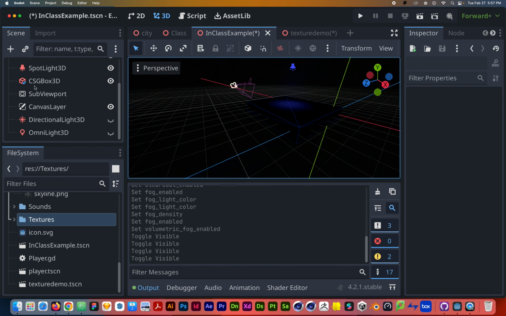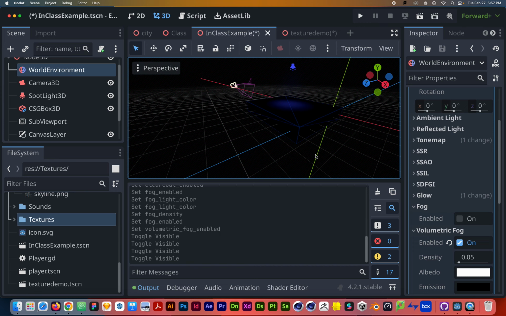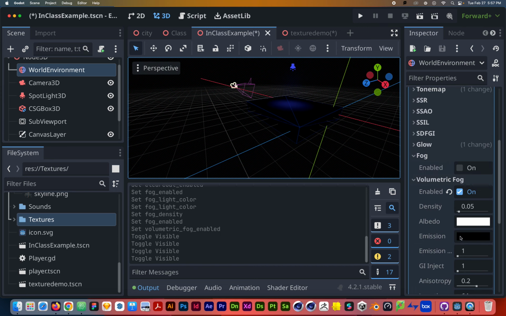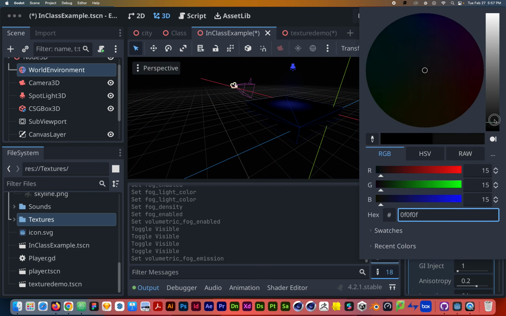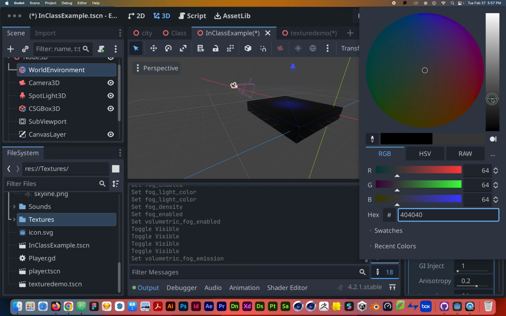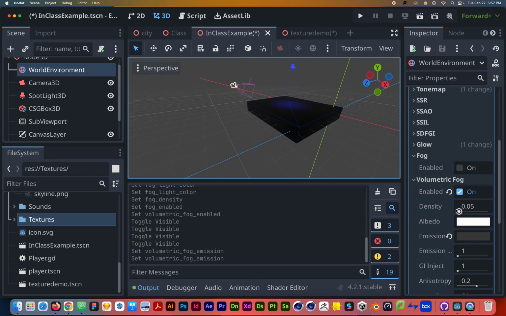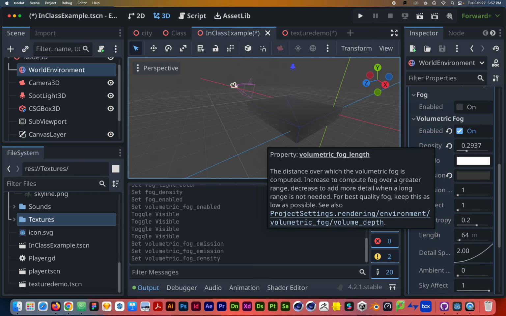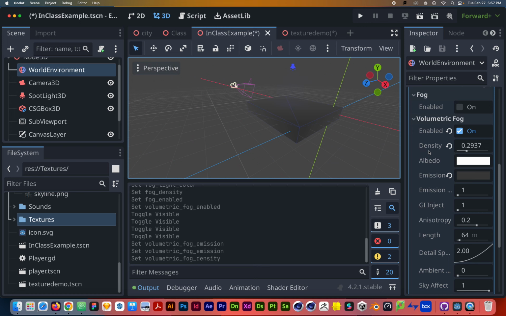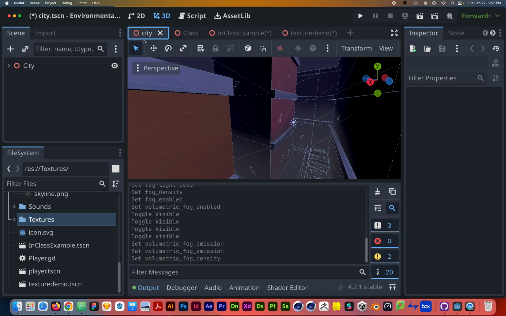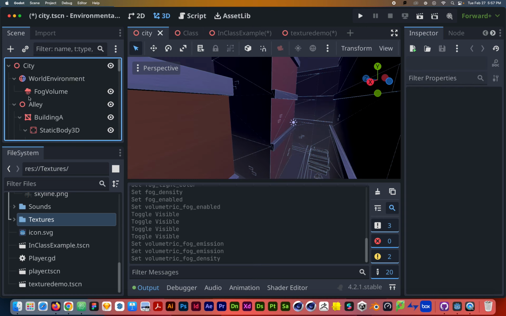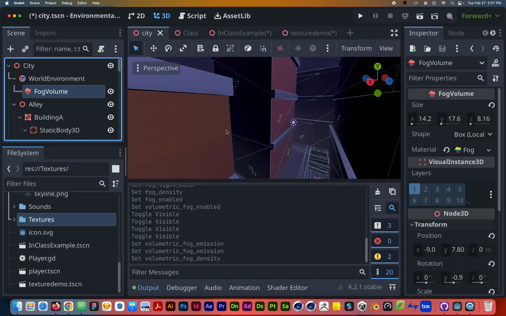Volumetric fog gives you a little bit more control over it. You can make it denser. If you want to actually see it, you need to turn up the emission, and then you can start to see things. Similarly, you can crank up the density, and then you can really start playing around. You can have fog of all sorts of different colors. You can also create fog volumes, local areas of fog. This is a node that's just called fog volume.